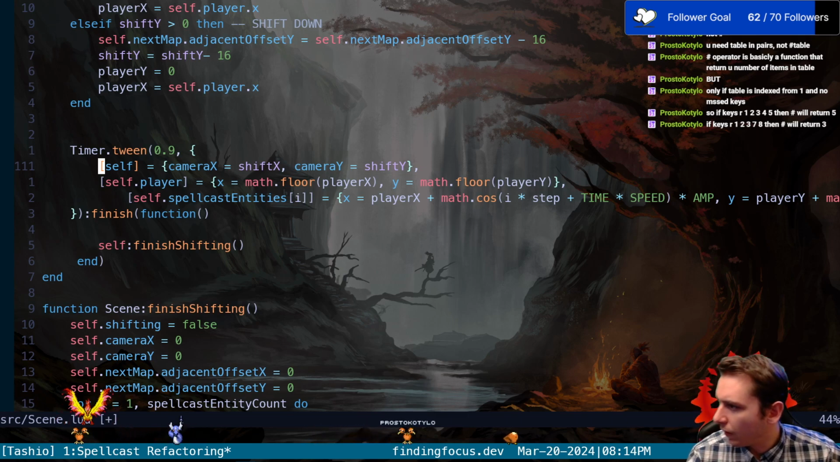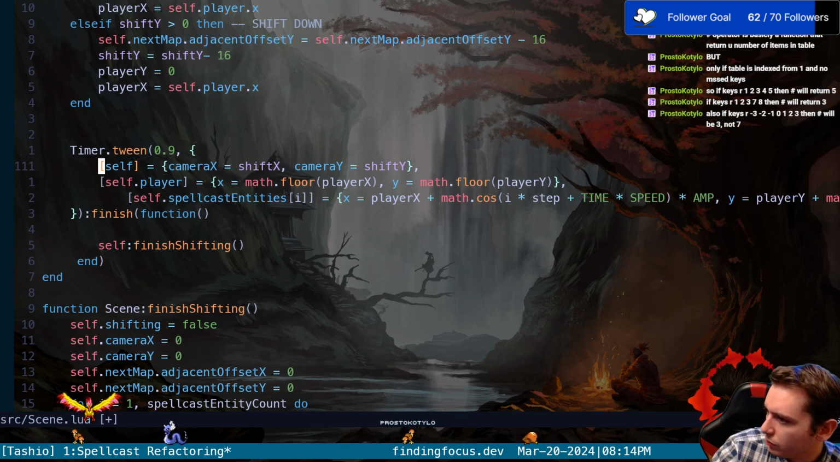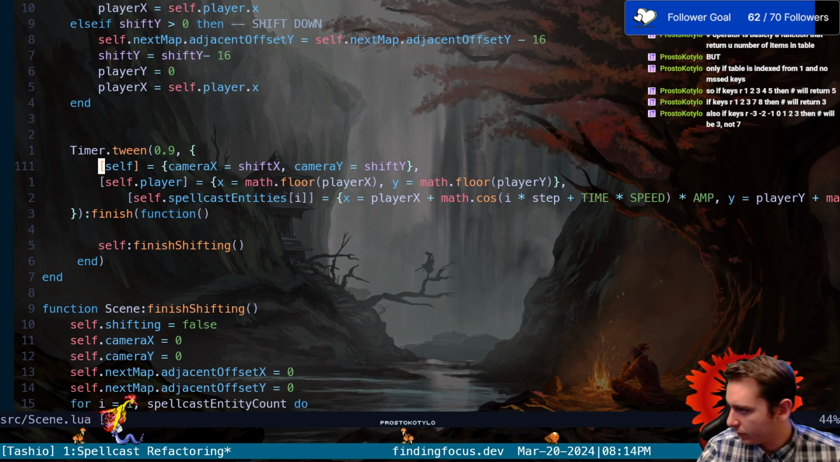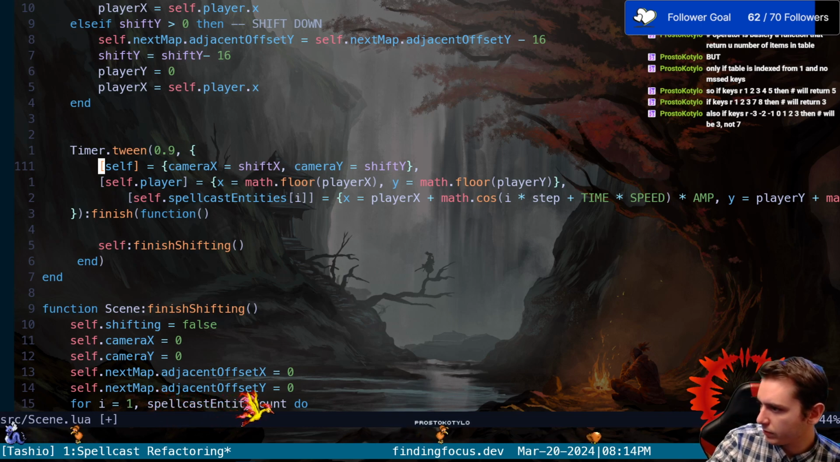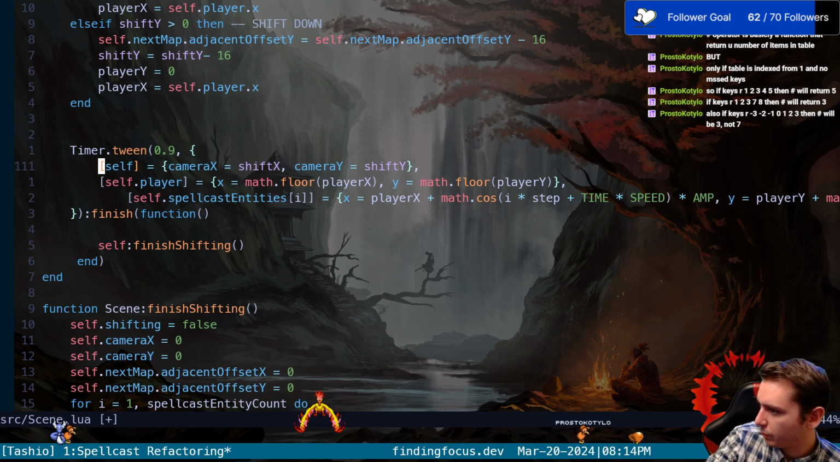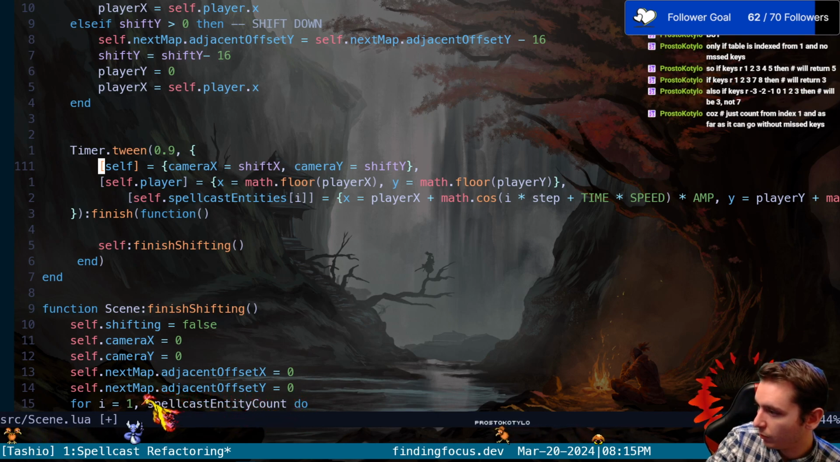If keys are not ordered numbers, then you should use key value in pairs, not hashtag. You need table in pairs, not number table. Number operator is basically a function that returns the number of items in the table, but only if the table is indexed from 1 and there's no missing keys. So if your keys are 1, 2, 3, 4, 5, number will return 5. If keys are 1, 2, 3, 7, 8, number will return 3.